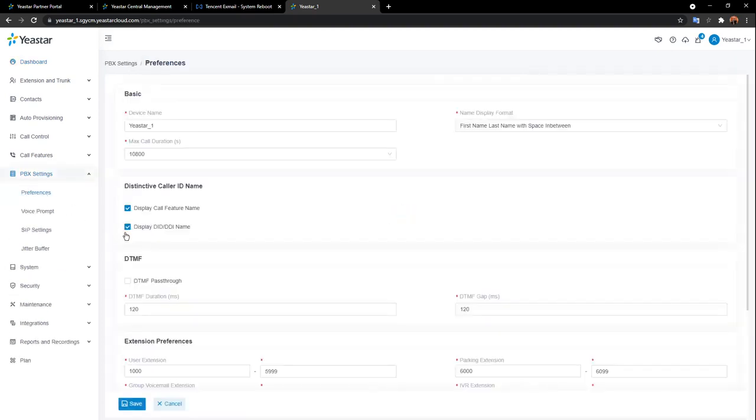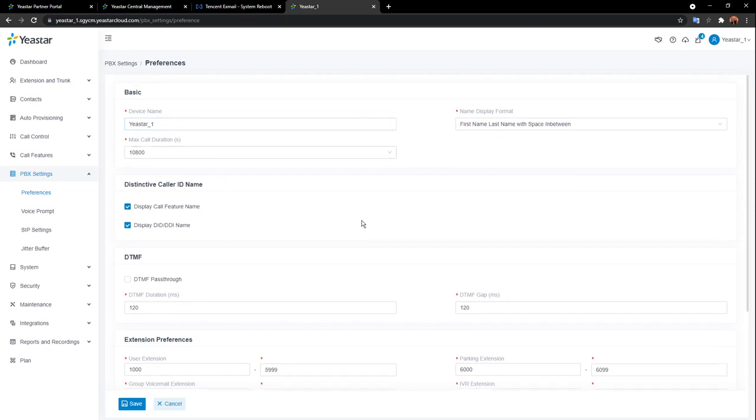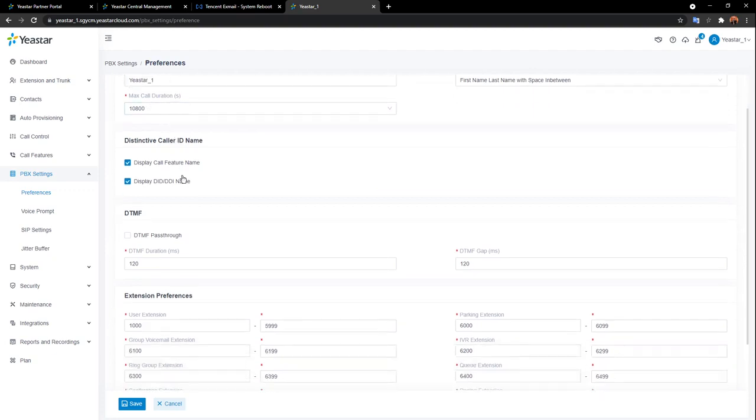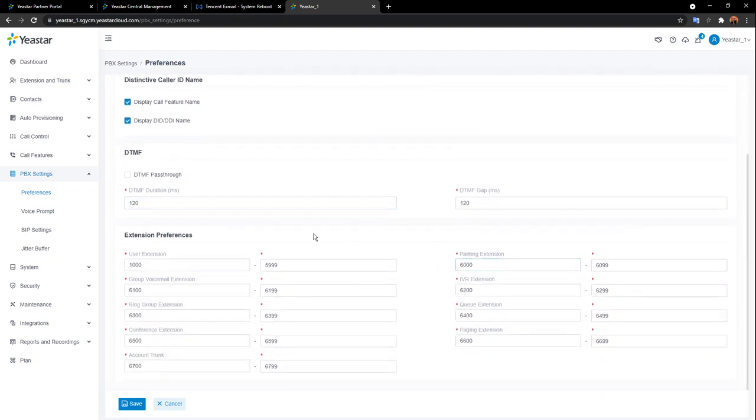So if you would like to do some customization for your system preferences, you are supposed to go click here. All right, device name, like I said, it's going to be Yeastar 1, and you can also customize something very fundamental, like a max call duration. You can change it over here. And more importantly, I guess this one really matters. It's going to be the extension preferences. Sometimes you want to change the extension number range. You go access this place. Don't forget it.